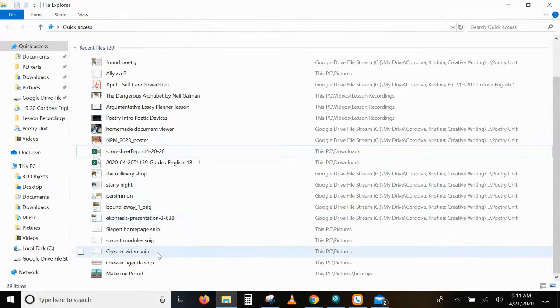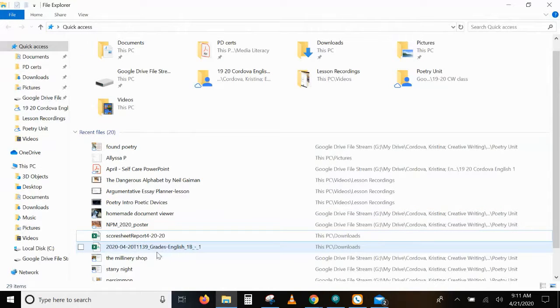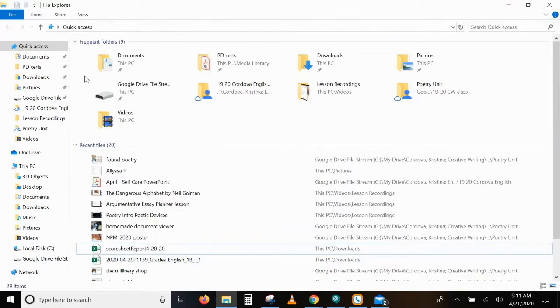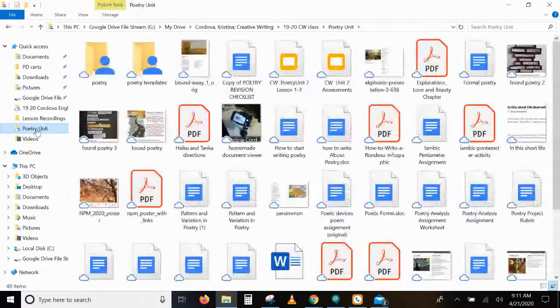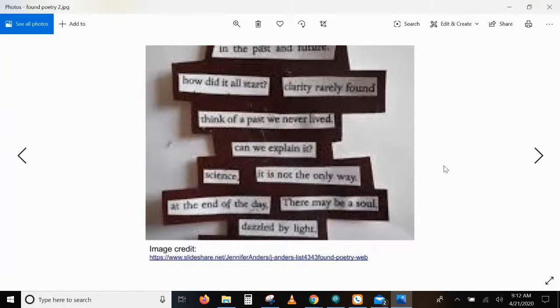Now I have some other ones. I'm just not sure where they are right now. Oh, here's another one. This is something you guys could do at home. If you have magazines, you could cut out words from them and make them into found poetry.